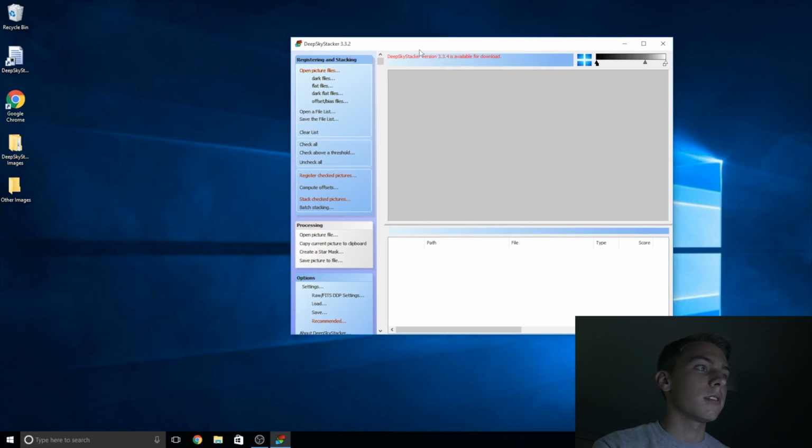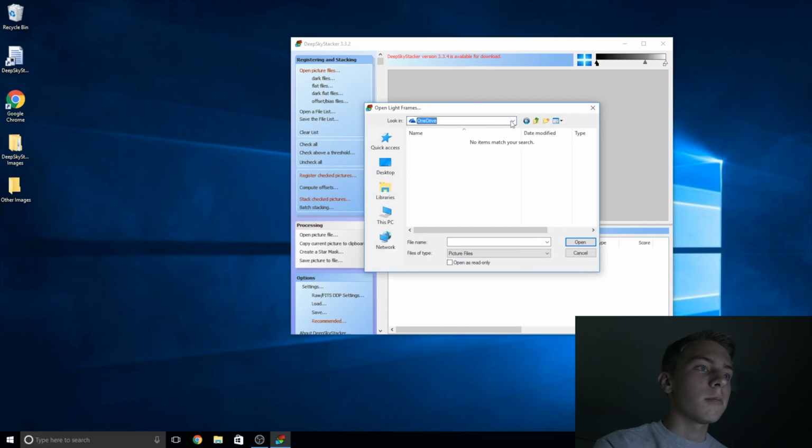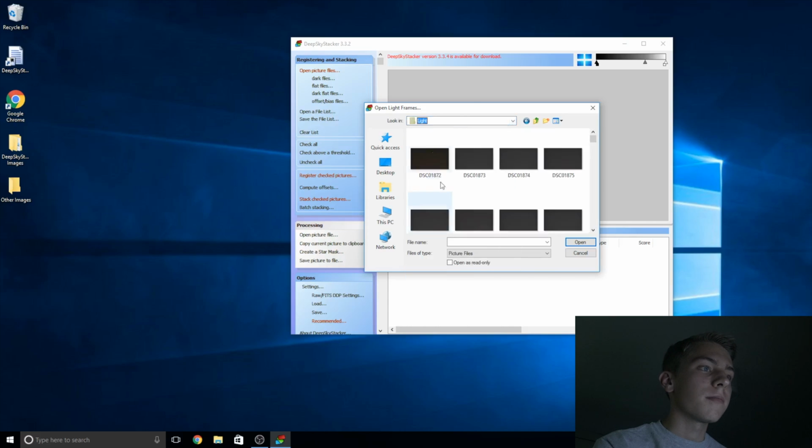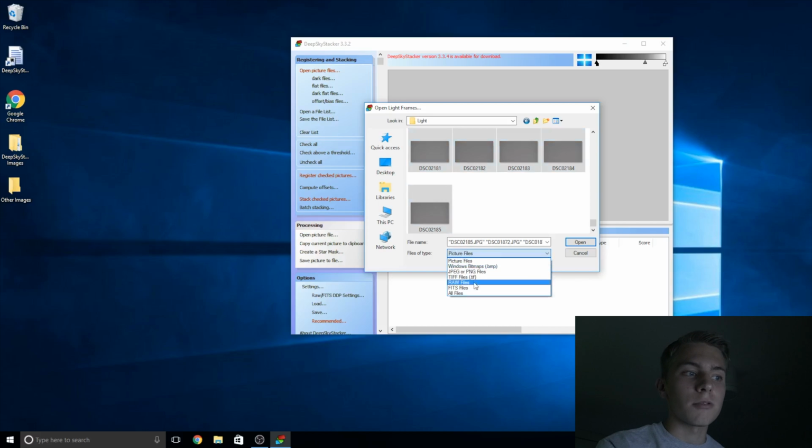So to import your images, first you want to import your light images. Right here you hit open picture files. It defaults to light in my themes, but you're going to have to navigate to the folder you put your light images in, which is basically the images of your subject. Select all of them: click the first one, hold shift, scroll down and select the last one. If they don't pop up here, make sure you select RAW if you shot in RAW.